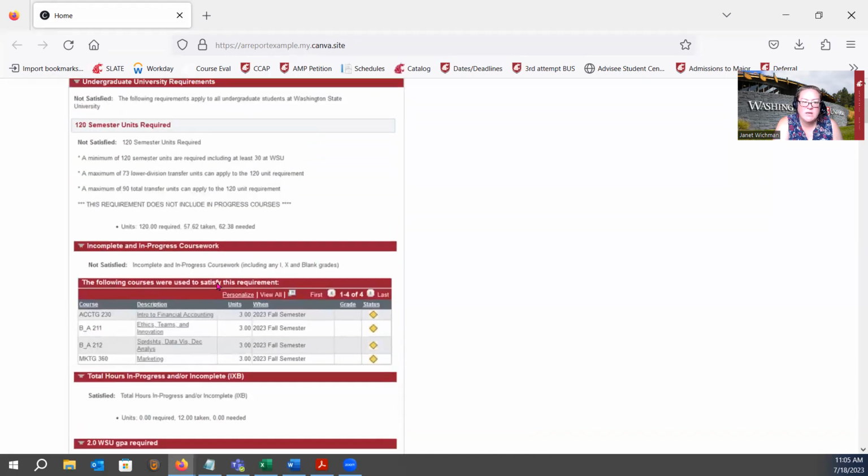Additional pieces of information here, you'll see incomplete or in progress coursework. So this will show anything that you're currently enrolled in. Remember that you cannot graduate with an incomplete. So if you ever have a class showing up here with an I grade, for instance, maybe you took Accounting 230 over fall semester and you got an incomplete, that must resolve before you can graduate. So it just says including any I, X, or blank grade. So every grade must be submitted in order to graduate.